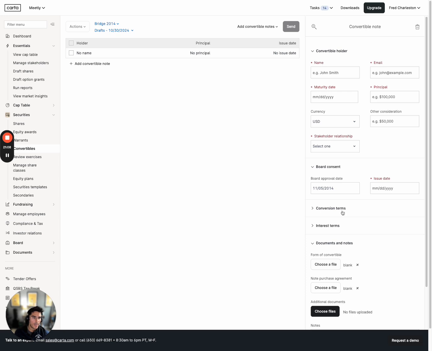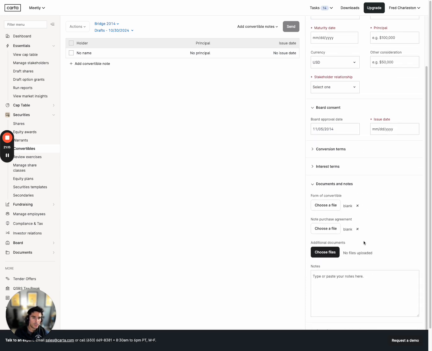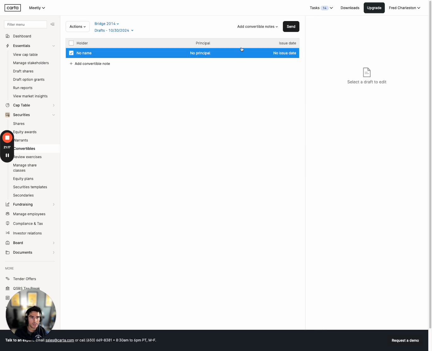You can input all the information around the convertible issuance. Everything with a red asterisk is required. Once you input all the information, you should be able to check the checkbox and hit send to release it for company officer signature.